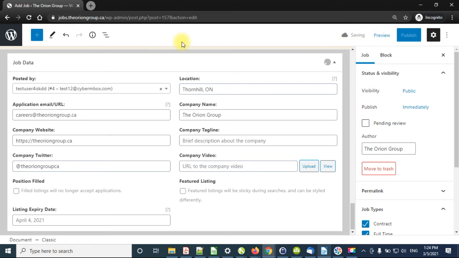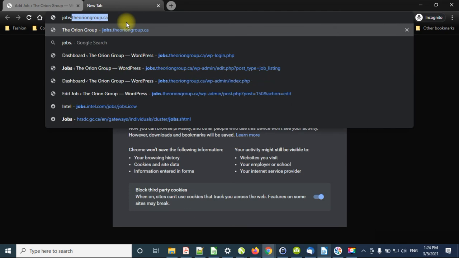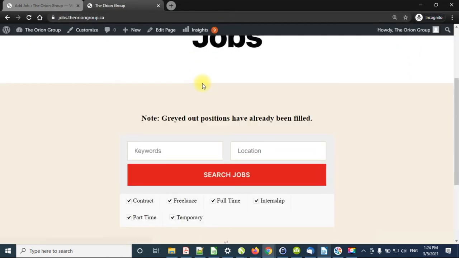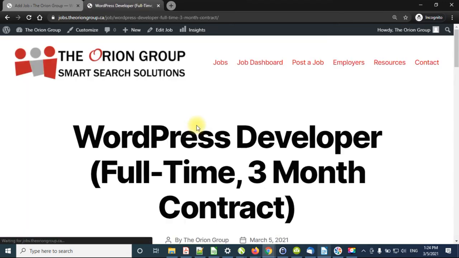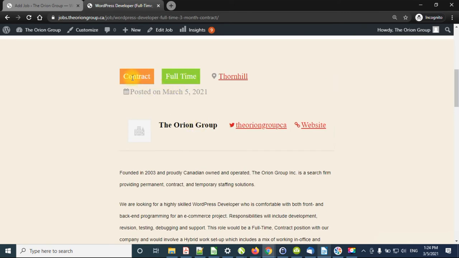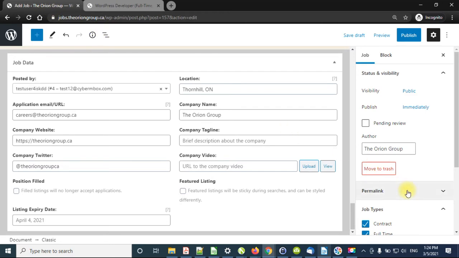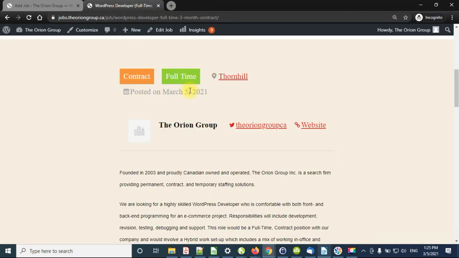I'm just going to save draft. The reason is I already posted this. So you can go to the website jobs, and as you can see, the job is listed right here. You can click on it, and this is what it looks like. By clicking the job types here, it shows up nicely in the job listing over here.